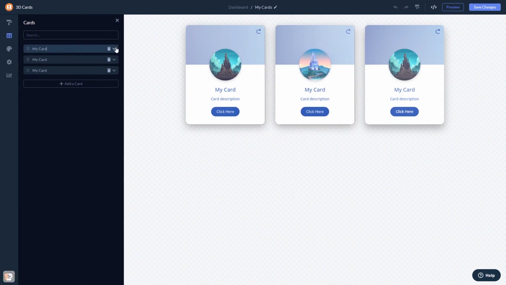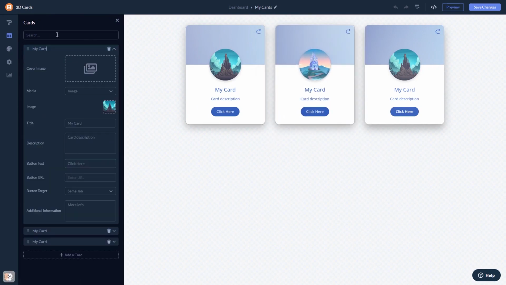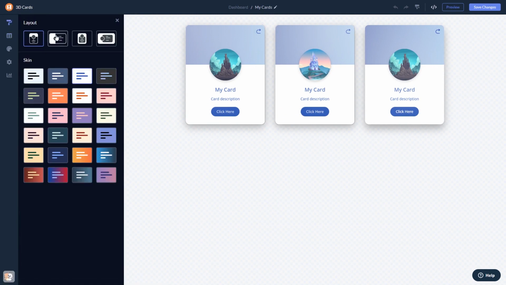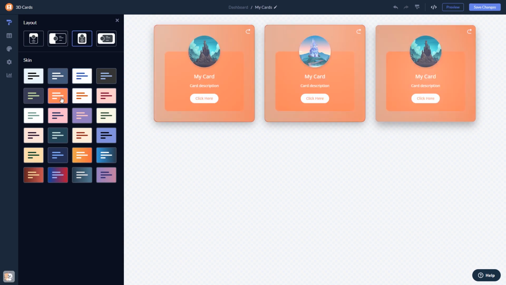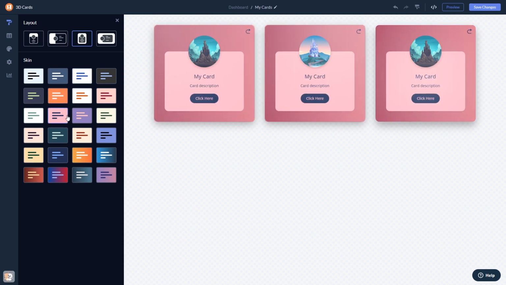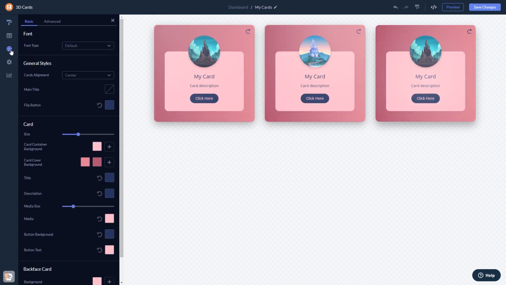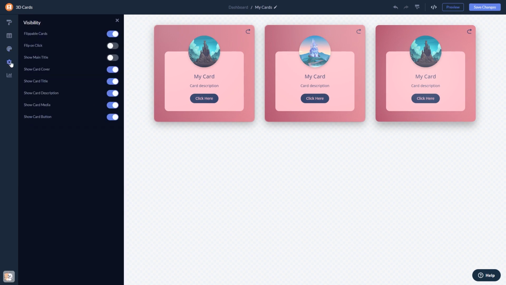Here, in the editor, you can edit the content. Select a layout and a skin. Customize the look and feel, and change the settings. When you're done, click the Save Changes button to save your work. If you don't have an account on Common Ninja yet, you'll have to register first.